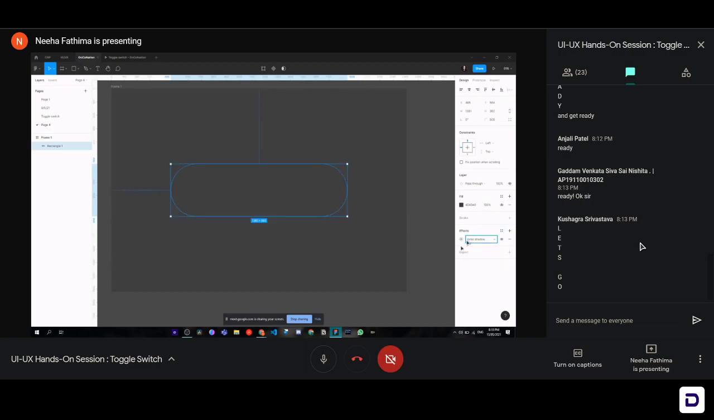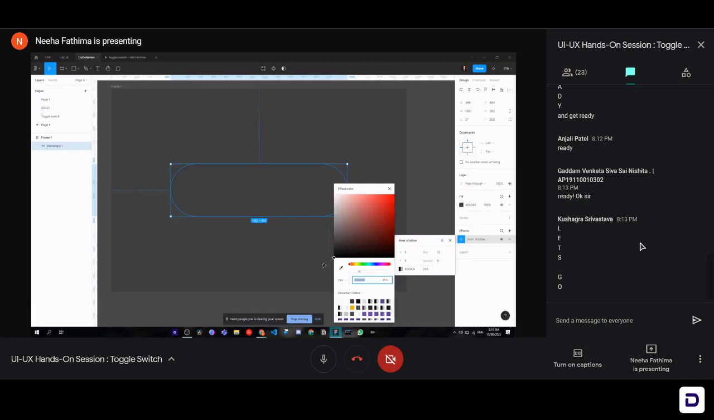Okay, so now you can see there's a little bit of an effect there. We will change the values here to x-axis to about 5 pixels and y-axis to about 5 pixels. We will change the blur to 12 pixels, and we will make this a little darker. It's already dark, great. So now you can see there's a subtle effect over there. There's a little bit of effect that you can see over there. So maybe we'll increase the blur a little bit more so it is more prominent.